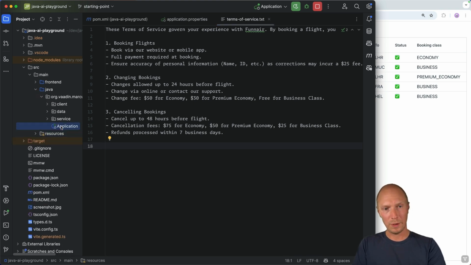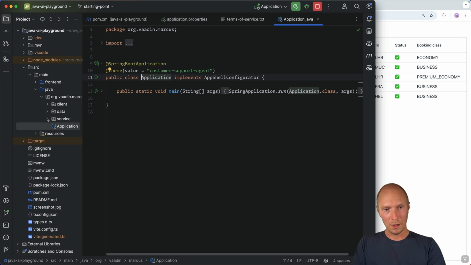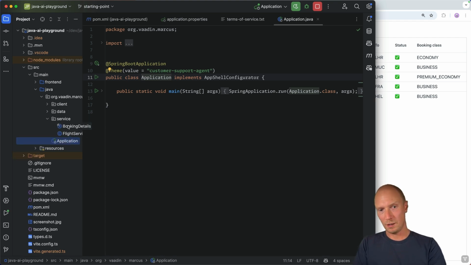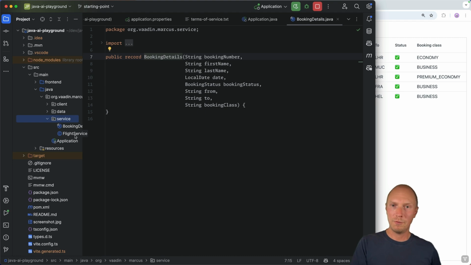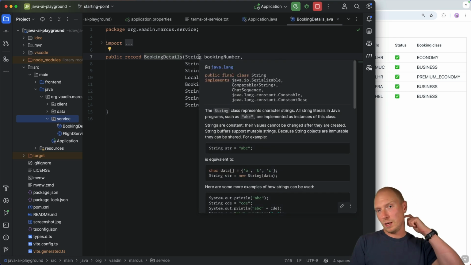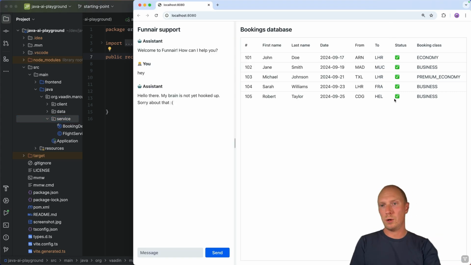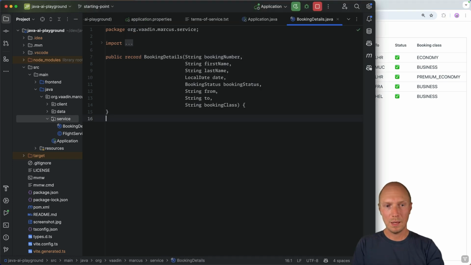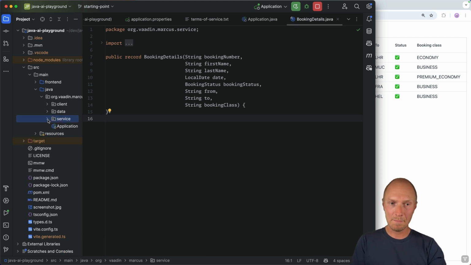In the Java folder, we have a Spring Boot application. We have a service that provides all the kind of CRUD operations we need for finding all the bookings and changing them and so on. We're just exposing the booking details here, which are the same that we're showing here in our grid. We're not going to go too deep into how that's implemented because it's not really relevant to us using it.